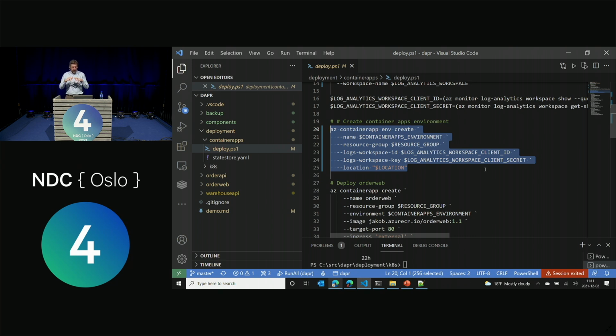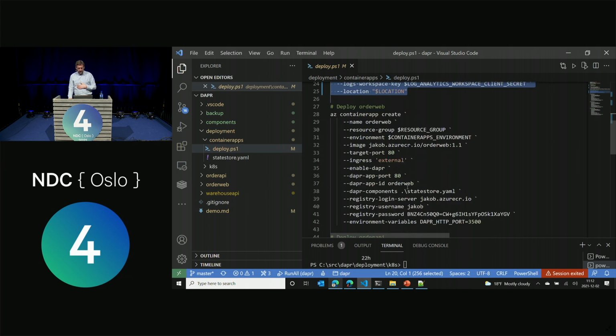So under the hood, this is actually a namespace in a Kubernetes cluster somewhere, but you don't really have to know about that. You just create an environment for your application. So it's like an isolated boundary where the services can talk to each other. And then you deploy your application into that environment. So you just specify that here. You're specifying the image, if it should be publicly available or not with the ingress. And again, I have this enable Dapr and the Dapr information added to it.